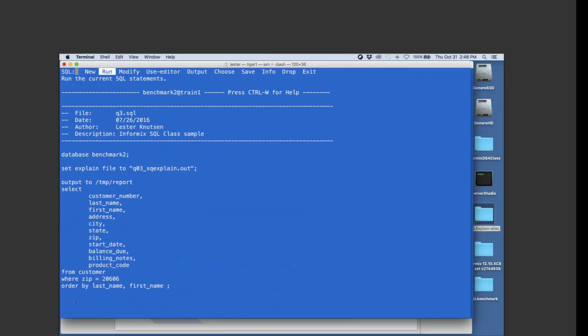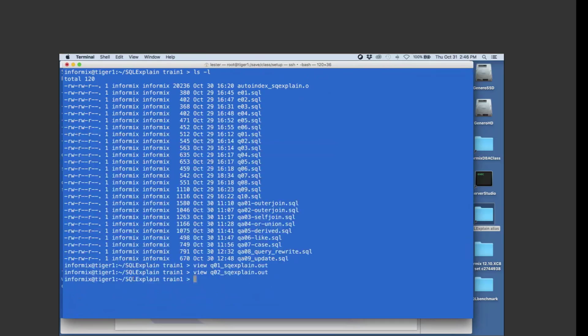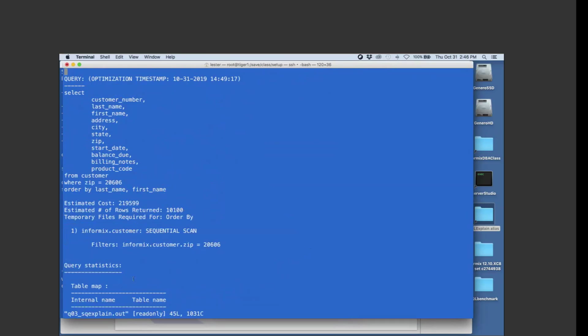I'm going to add a where clause. I'm going to add a where zip equals something on this customer table. It says, okay, I got 4 rows back. So let's go look at the sqexplain file for that. Same thing, it needed a sort for the temporary file. It says now it's still doing a sequential scan. And I don't have an index on the zip code field. That's why it had to do a sequential scan.